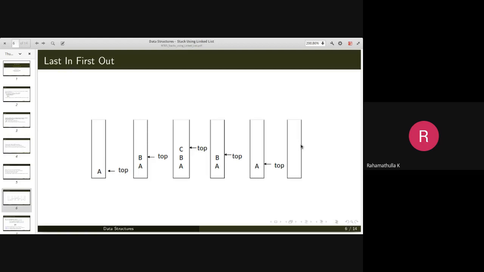A simple example demonstrating the last in first out structure of the stack. You have a pointer top which is pointing to the topmost element in the stack. Initially the stack will be empty. Insert an element A, top will be pointing to the element A. Insert one more element B, the top will be pointing to B. You insert one more element, again it will be inserted on top of B, so top will be incremented. Now you delete one element, the first element that will get deleted will be C, so top will be decremented. Delete one more element, top will be decremented.